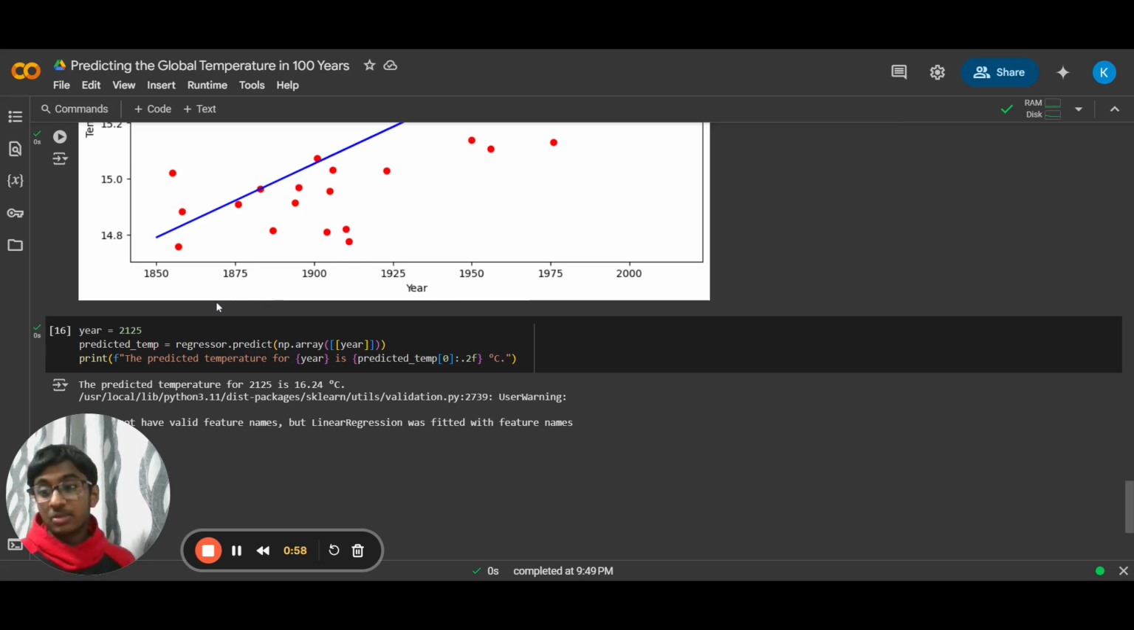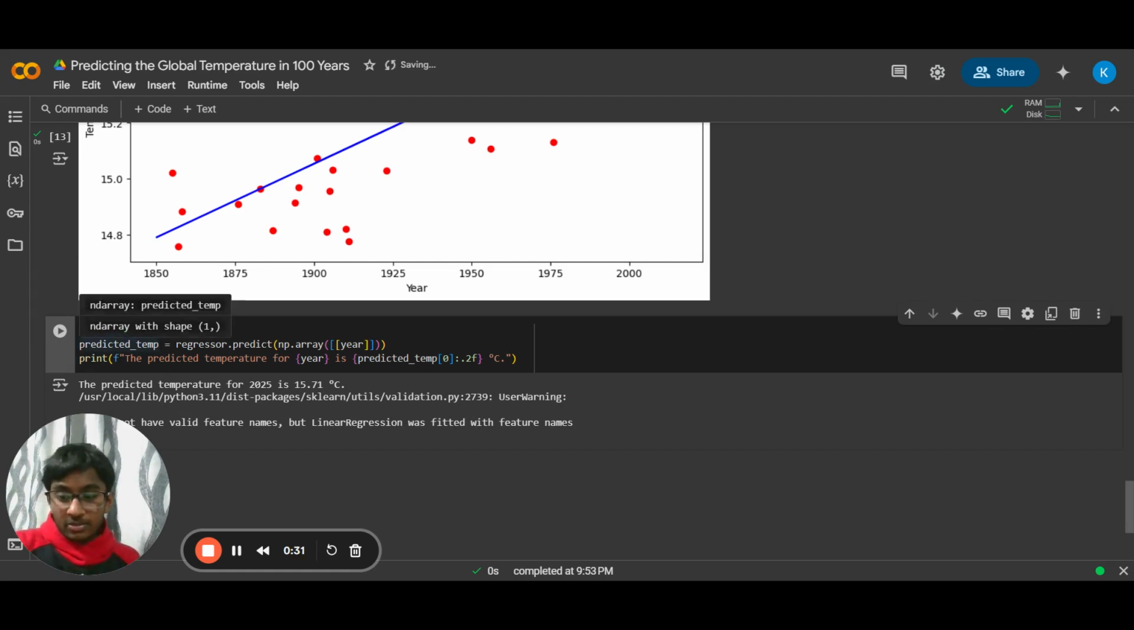So for this project, I wanted to predict the temperature in 2125, 100 years from now. And if I run the code, it says the predicted temperature is 16.24 degrees Celsius. So let's compare that with 2025. And we see that the temperature is 15.71 Celsius. So we see that the increase in temperature is not that high.